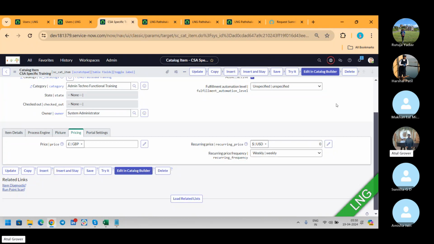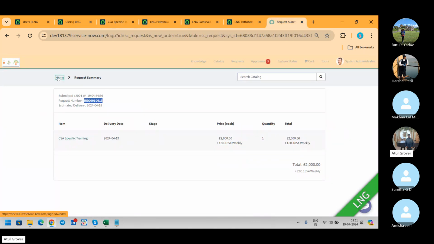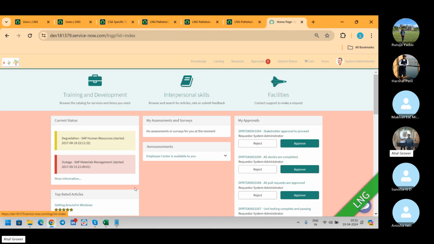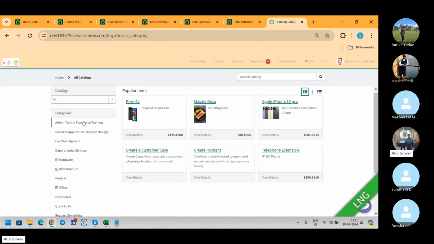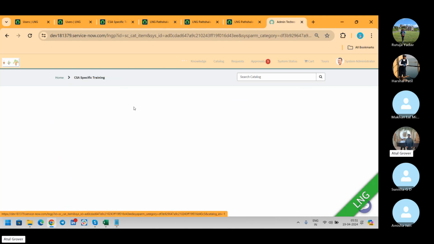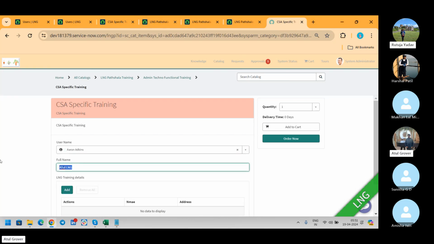Let me tell you about the previous question which I asked. Where the error is coming from, the logic is something on the pricing. Now you have to find where that logic is written. Now save it. Come back here. Home, and let's raise a new request. Browse by category, techno-functional CSS specific. Let me put any name here and order now.